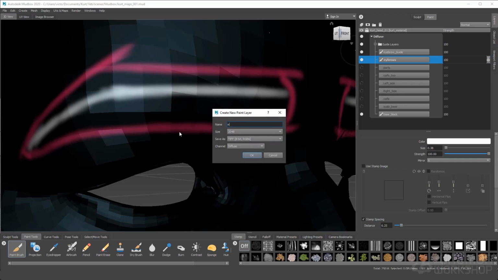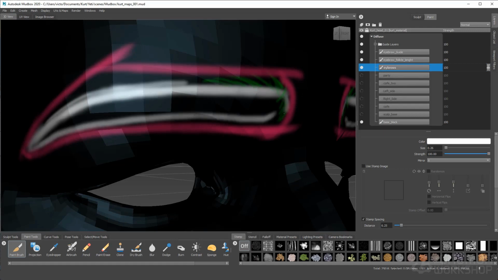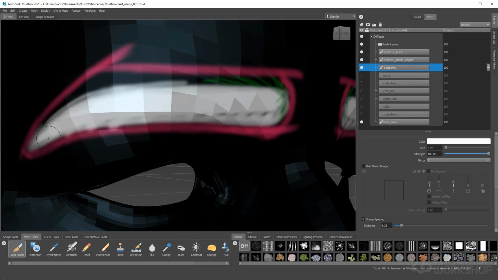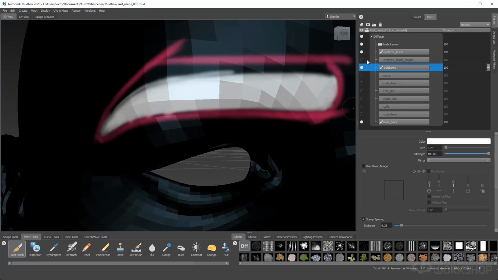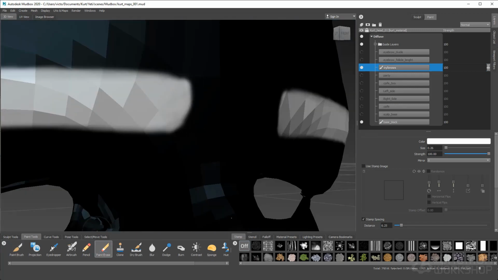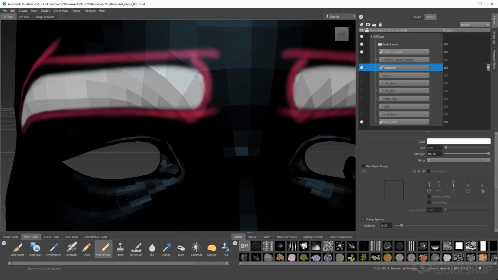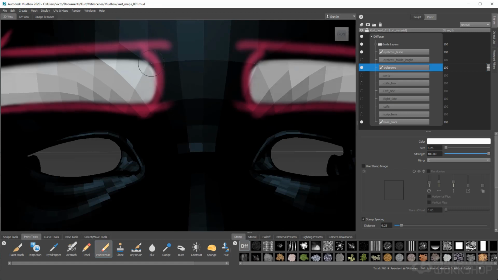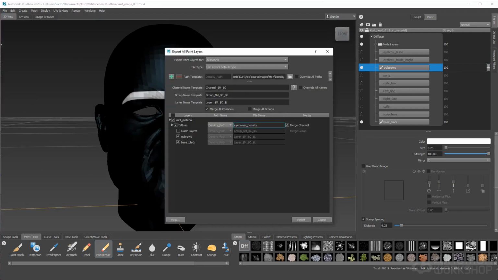So if we were to paint the eyebrow follicle length, it would look something like this. We also want to leave a little bit of room on the inside. Now let's go ahead and export the maps. We'll export them to the source images density folder.